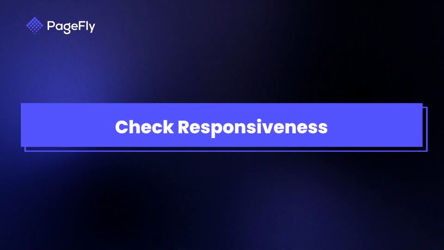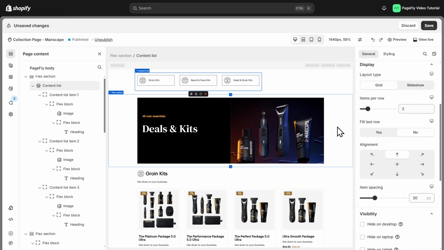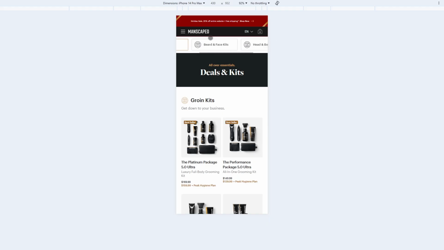Let's now take a look at how the collection page appears on different devices. Switch to mobile view, for example. On mobile, this section is scrollable in a carousel format. No worries. With just a few simple tweaks, we can create the perfect mobile view.